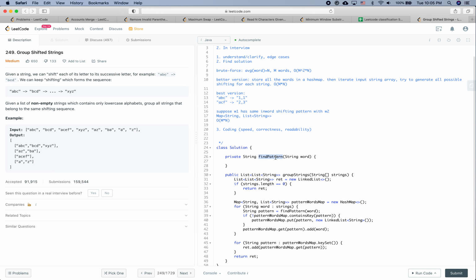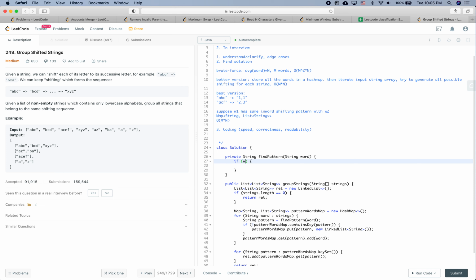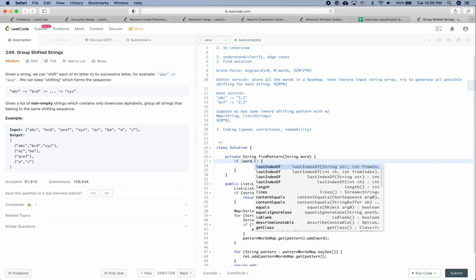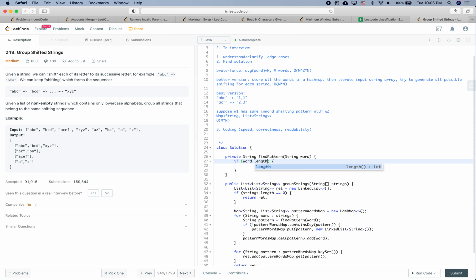So it's time for us to implement the findPattern function. So if word.length is equal to 0, then we just need to return something empty. We just return an empty thing.